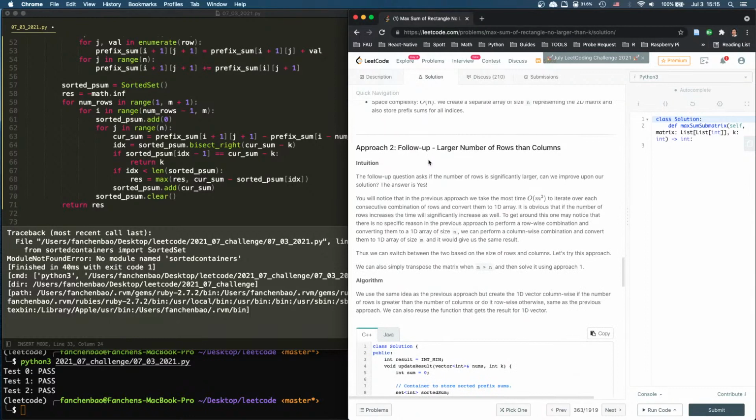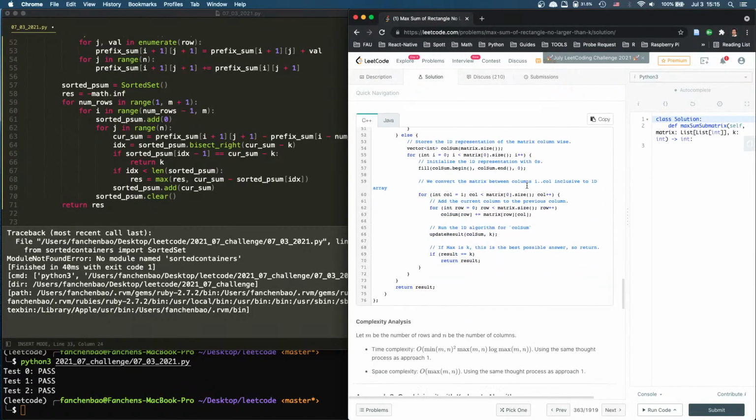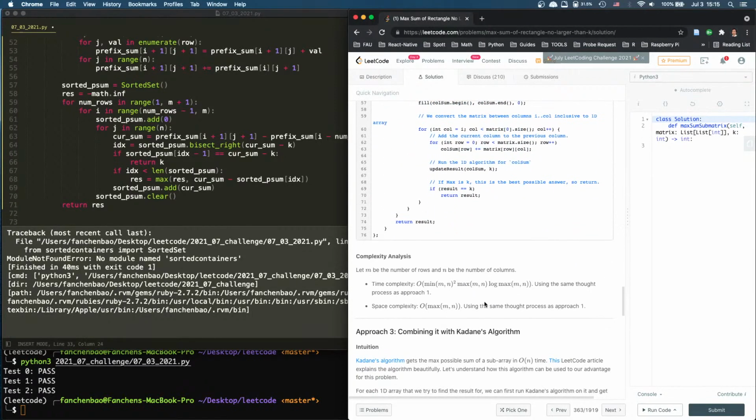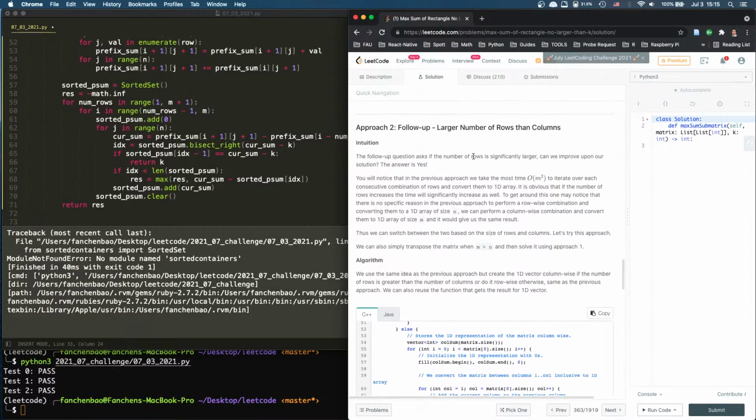Understand this? A large number of rows can come. I mean, we can just rotate it, right? I think it's the same thing. Maybe it can run faster. Are you saying it runs faster? Yeah, it does run faster. Minimum m n squared, maximum m n, and the log max. Yeah, I think it's just rotate it.